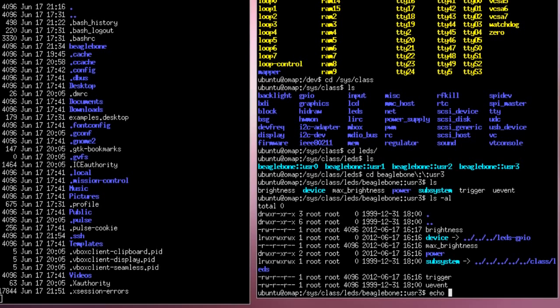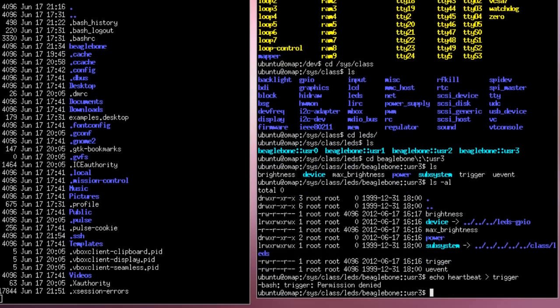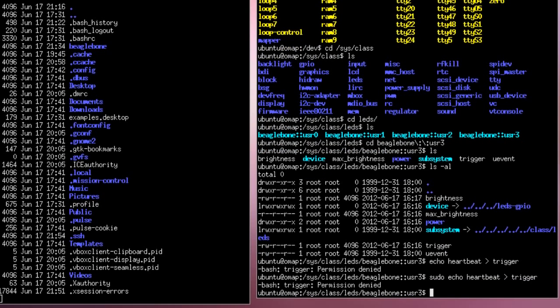Under Angstrom, we could have just said echo, but under Ubuntu we can't do this because we have to use sudo. Now the problem is we can't just go sudo echo either, because we still have access denied, because of the way it's built on top. It's one command built on top of another. So we could do something like this.